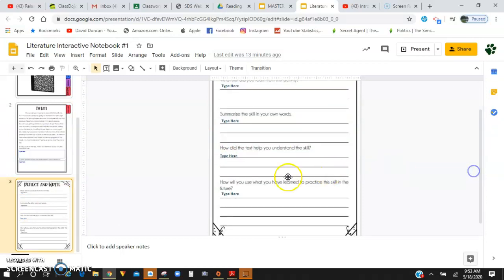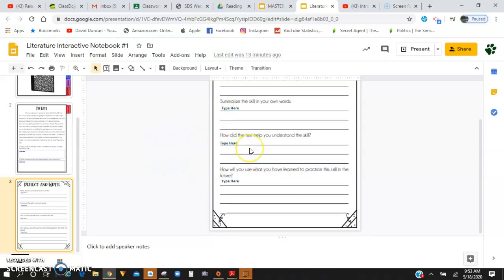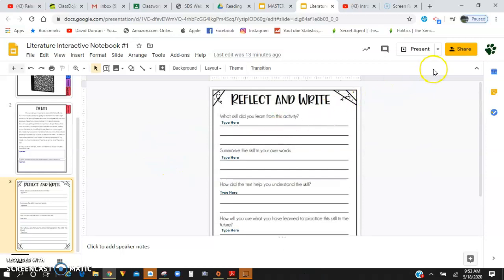And how will you use what you have learned to practice this skill in the future? What are you going to use to help you practice this skill? Where are you going to be using this skill outside of this specific activity? When you're done, make sure you hit turn in. Do not just hit share, and I will be reviewing your work.